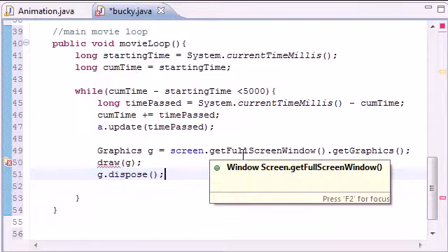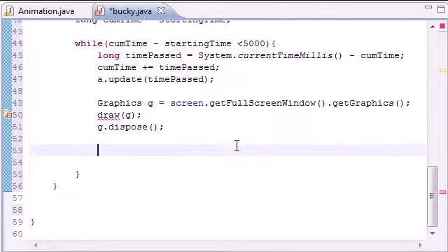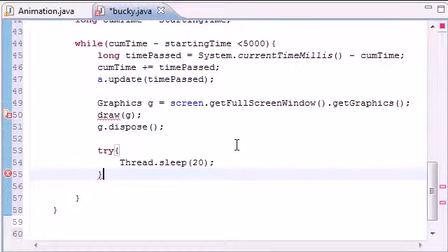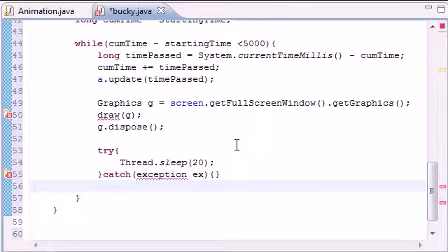It's just good housekeeping. Now what we want to do after we're done drawing, we always want to sleep for a little bit, and this gives everything time to catch up. So Thread.sleep for 20 milliseconds, and this means do nothing at all for 20 milliseconds in case something's running in the background, to give it time to catch up. Next, let's catch Exception ex. Don't handle it at all. And we've got to capitalize that stuff right there.